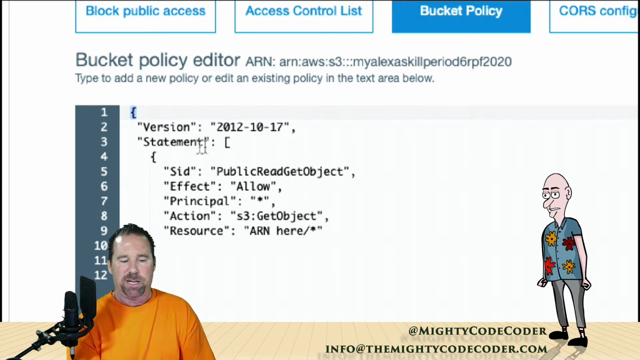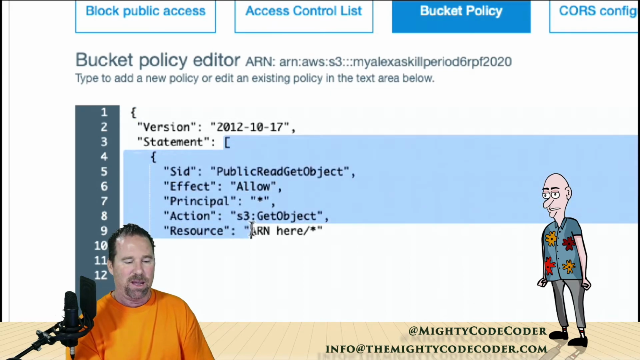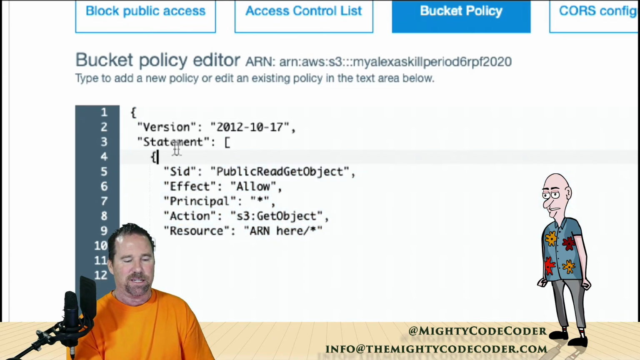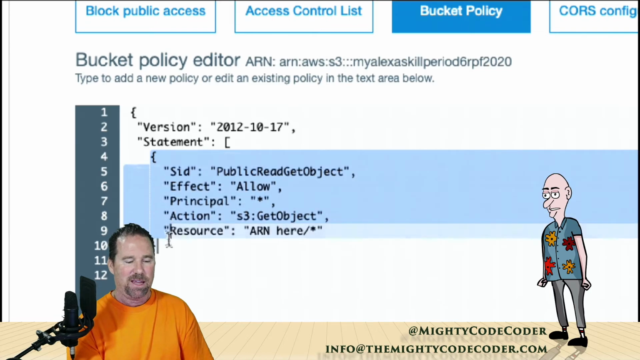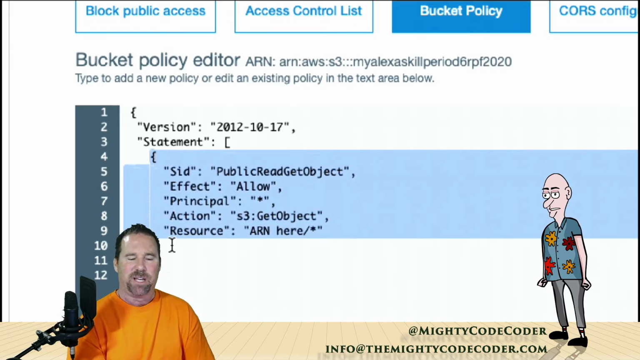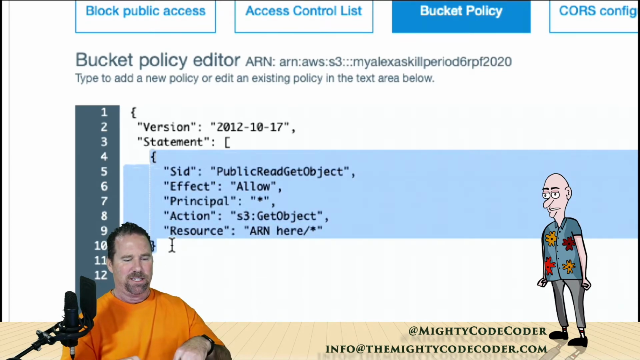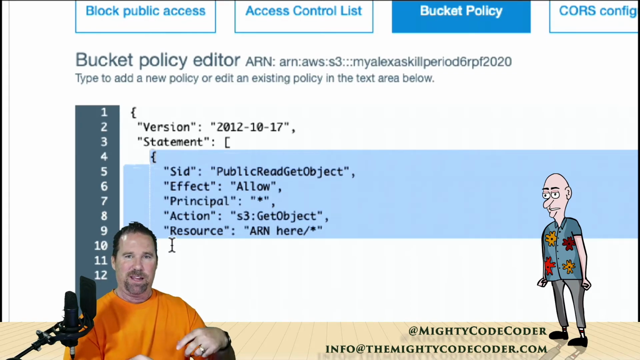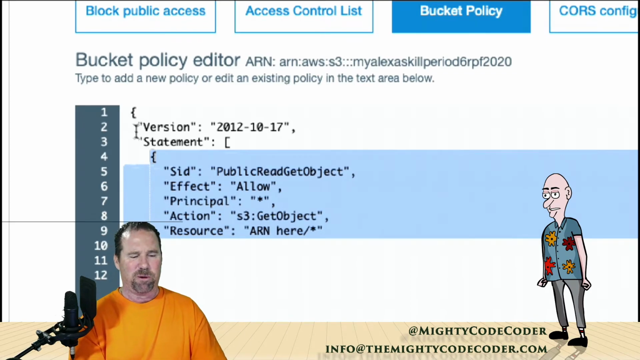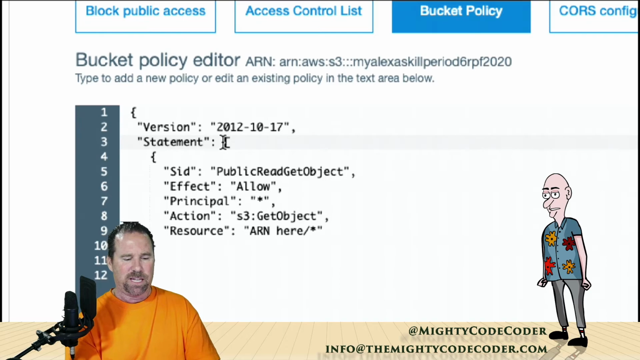And actually the statement is an array of objects. So inside the statement array, you have another object. So this is an object inside an array, inside another object. So the curly brackets are objects, and the square brackets are arrays. So JSON is really, really neat. It's used a lot, and it's called key value pairs. So you have one side that's a key, and the other side is the value, and they're paired up.